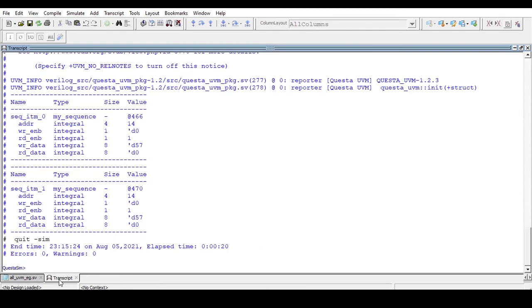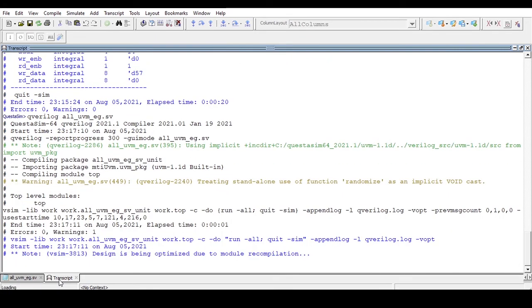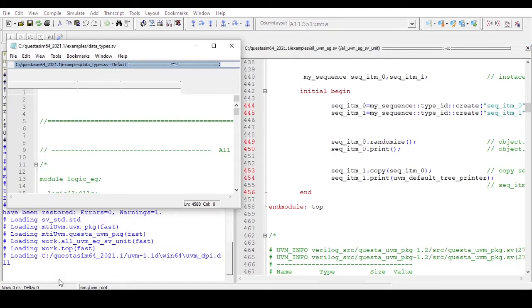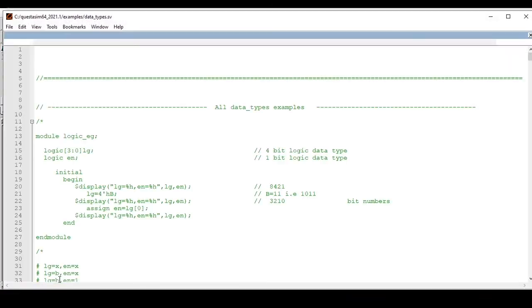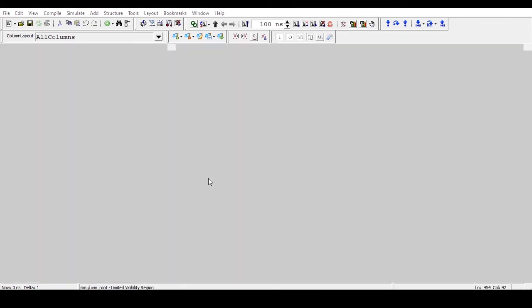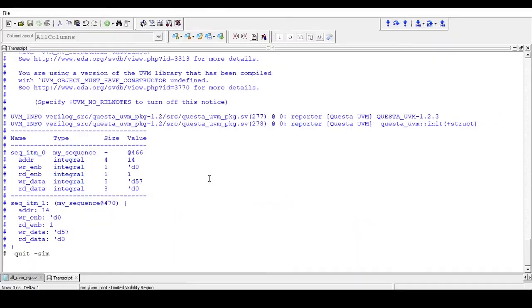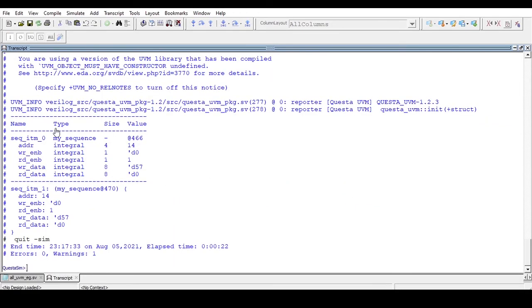Now see the result. Same command, qverilog file name, and we will see the result. We want sequence item 1 to be printed in tree format, right? This is the result as expected. Sequence item 0 is printed in table format by default, and sequence item 1 in tree format. Same thing with the copy: we are copying sequence item 0 to sequence item 1, 14, 0, 1, 57, D0.